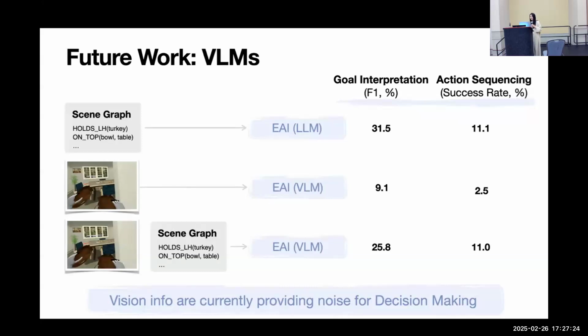Another thing we want to share that is very interesting is that we not only work on large language models, but we also work on vision language models. If we input the scene graph directly into the large language model, the performance is actually much better than asking the model to consume the visual scene directly. Even if we input both the visual scene and the language-based scene graph, the performance still drops. So this basically means the vision input here is noise compared to the helper at the current status.